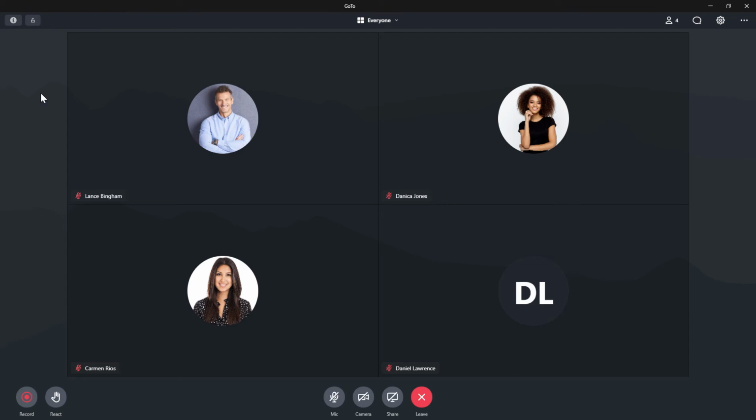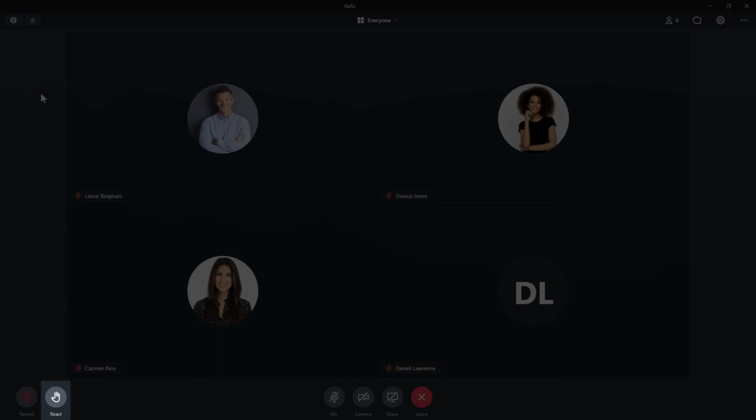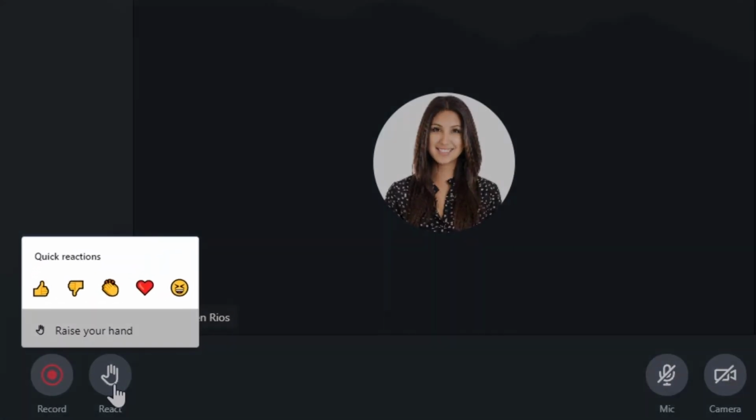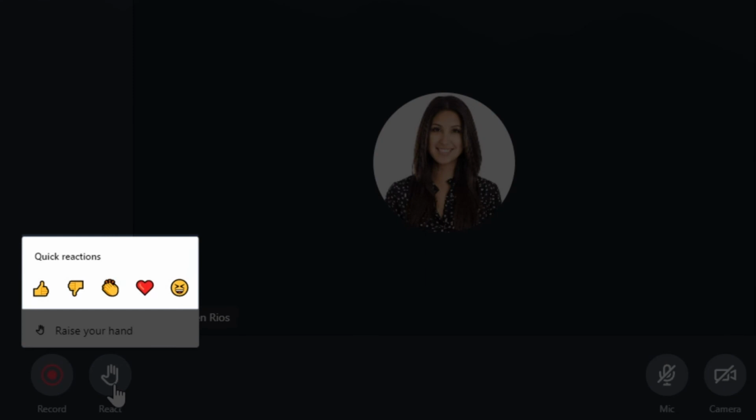Now let's talk about the reaction option with the React button. Instead of clicking it, hover over it. We already know what the Raise Your Hand option does, but take note of the quick reactions. These are icons that can be clicked to react to something during a meeting without speaking.